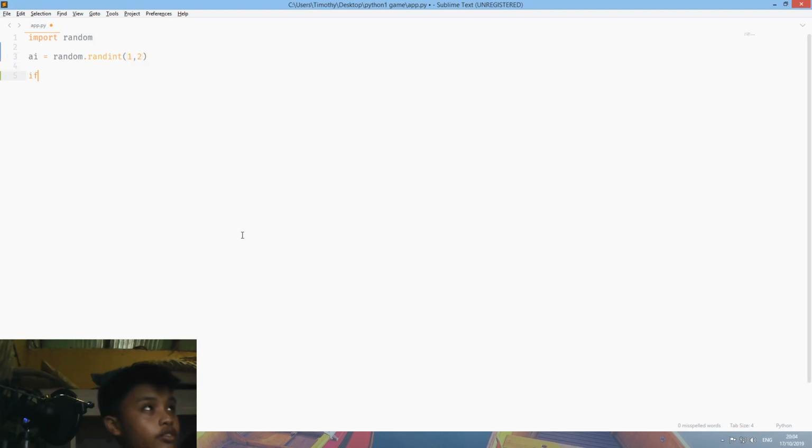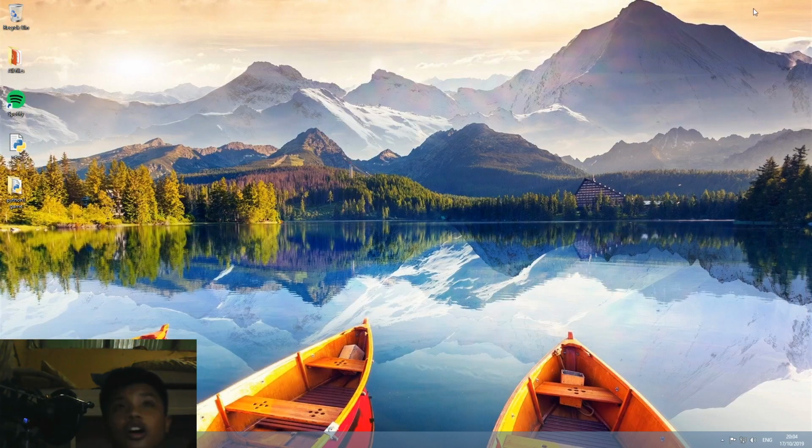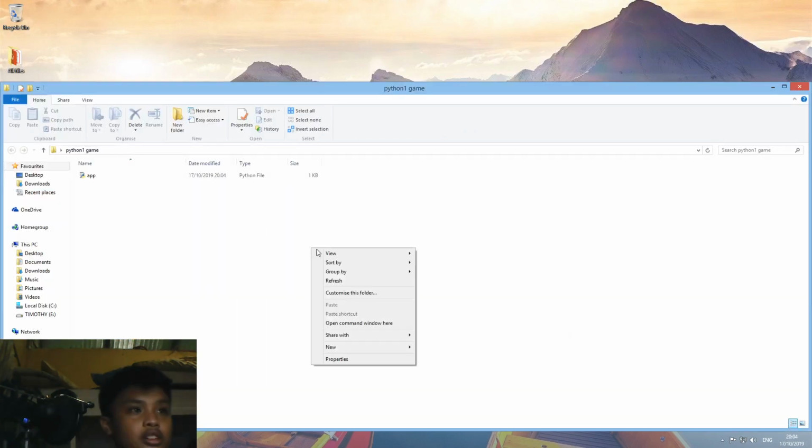Then if AI equals 1, print you are out of lock. Then type else, print you are in lock. Well, it's just a simple basic program. Let's try that.